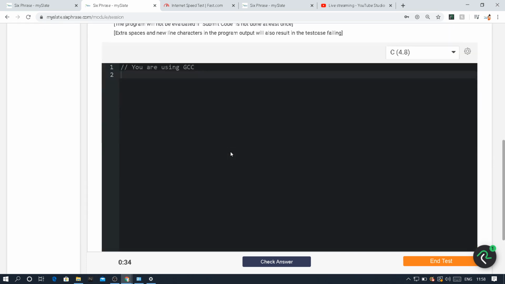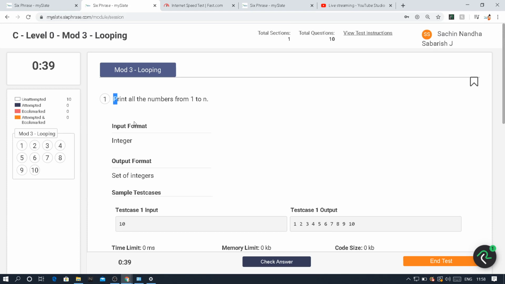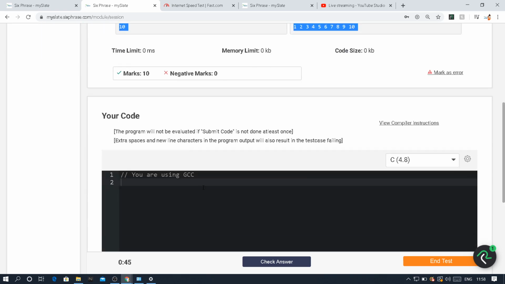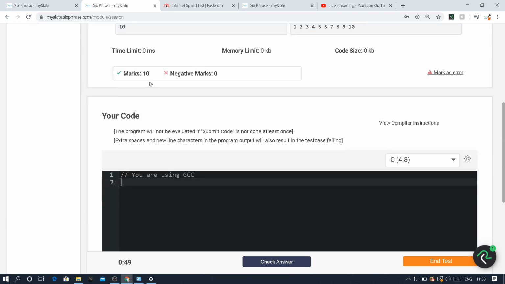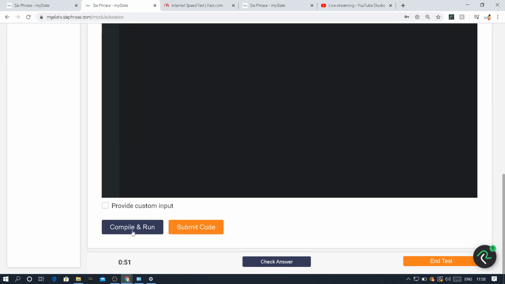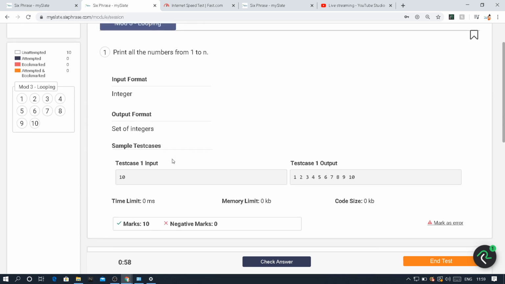Now what you have to do is type. For every question, a problem statement will be provided, followed by sample test cases. You have to write the corresponding code in the editor to solve the problem. Once you write the code, you have to go with compile and run. For example, what is the question here? The question is, print all the numbers from 1 to n.